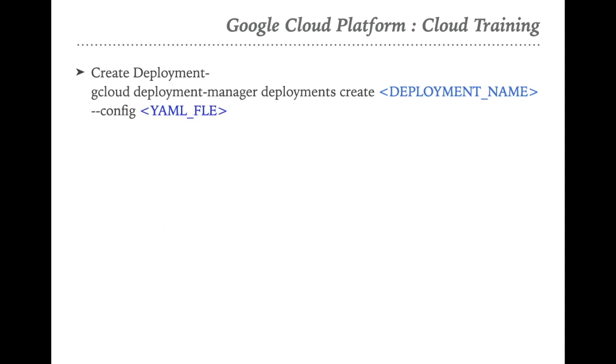Now let's discuss a few commands which we need to use when we create a deployment with the deployment manager. If you are going to create a deployment from the deployment manager, then first you need to go to the cloud console and execute a few commands. The create command is gcloud deployment-manager deployments create. Then you define your deployment name, then --config and your YAML file name.